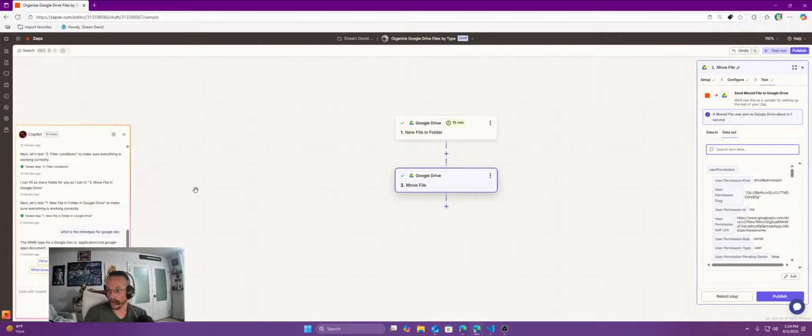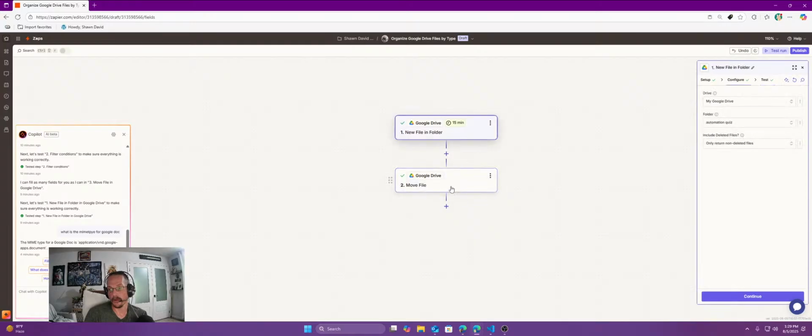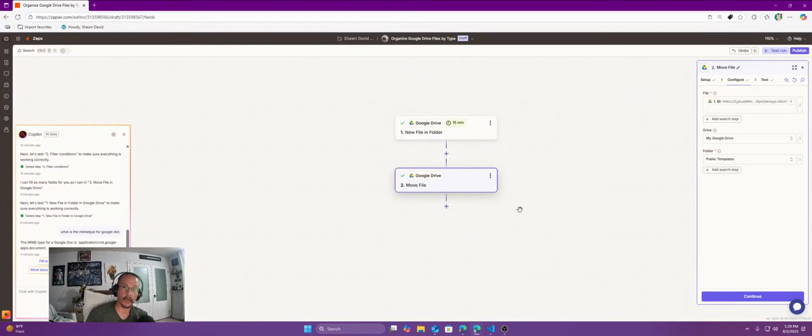So we say, okay, now we know that the new folder and move file works. So we have confirmed that anytime I add a file into this G drive, no matter what the file is, it's going to be added into public templates. Now, does this actually solve the thing that we want? No, because we're not 100% sure that this is what we want.